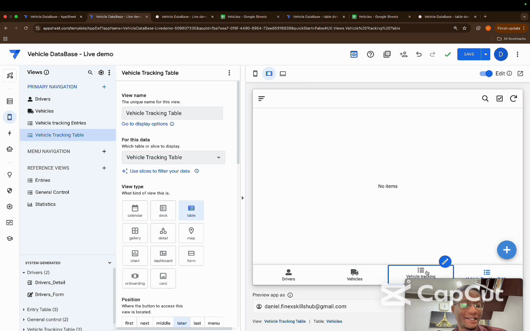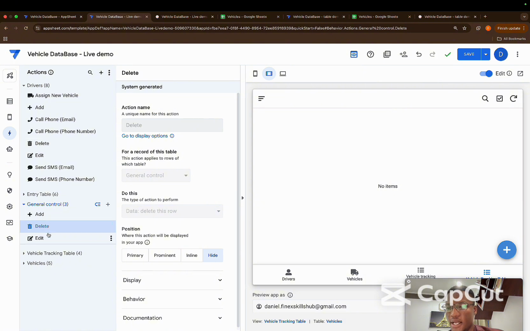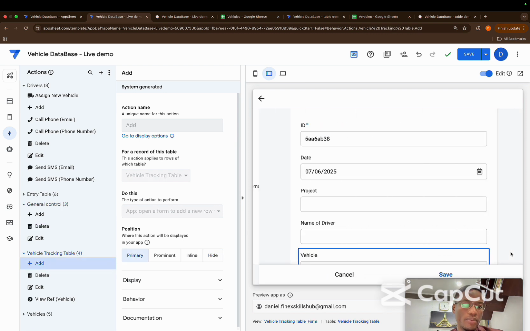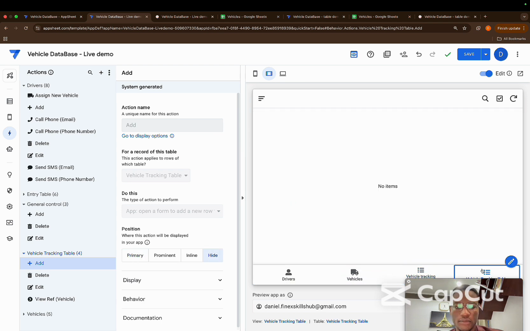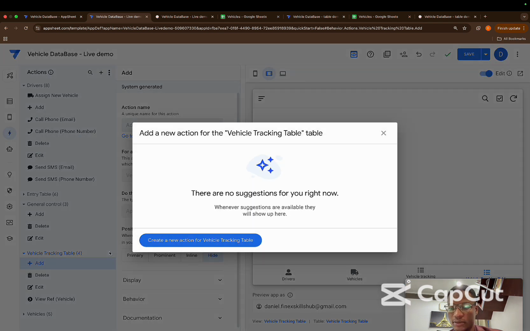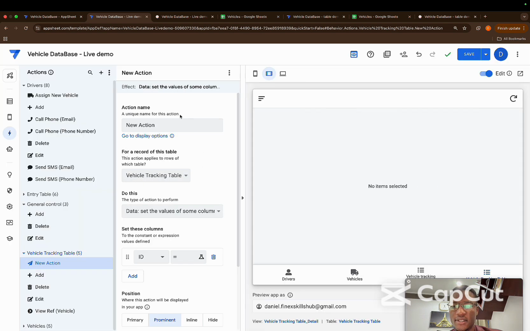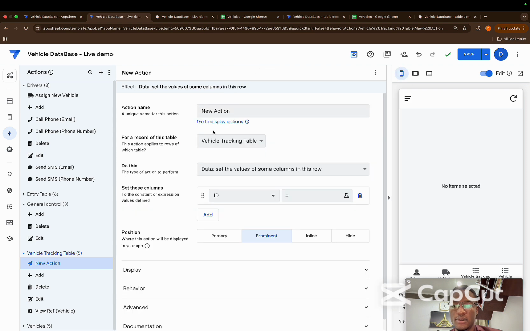But what I want to do is when I click the plus button, this button, then I open this view. So I'm going to come here. I'm going to come to vehicle tracking table. Currently this is a plus button. It just adds a new row, opens a form, but I don't want this form. Okay, so I'm going to hide this and I'm going to create my own action button. So I'm going to click plus, create.